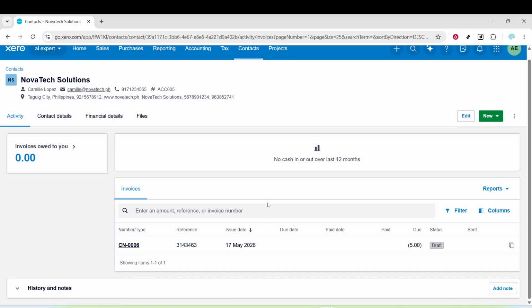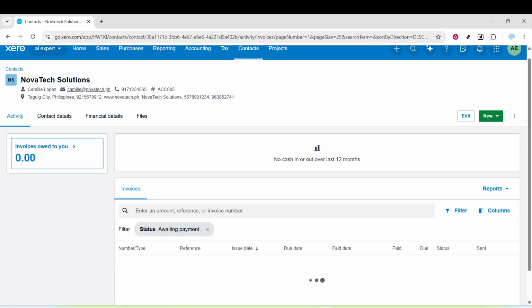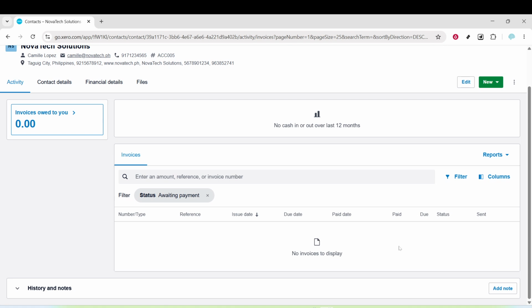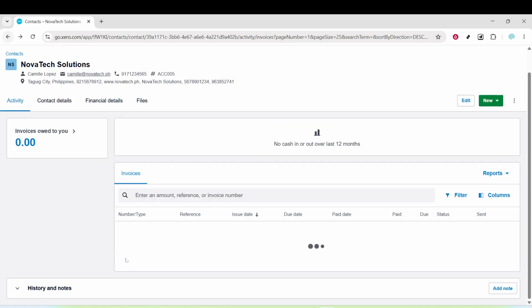If you notice duplicates, click Merge to combine duplicate contacts. Merging keeps your records clean by unifying history and balances into one contact. Review carefully before confirming a merge, since this action affects past transactions and can be hard to undo.